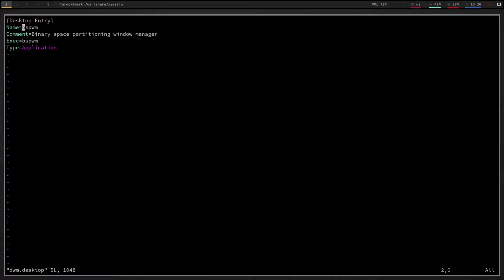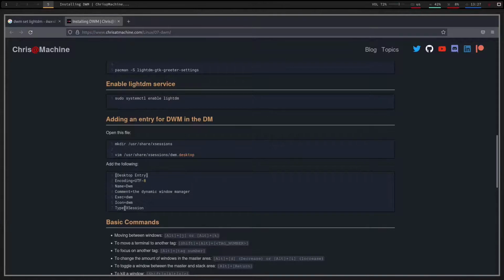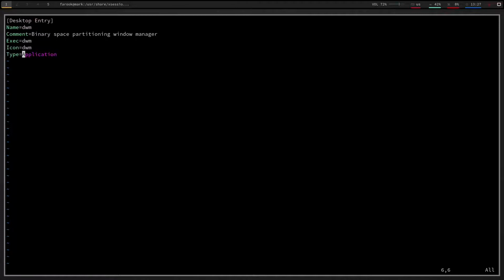Name will be dwm, and it's going to go exec dwm, type... I can't remember. Let's say icon equal to dwm. Let's go to line 5 here. Type exception. Let's change that.